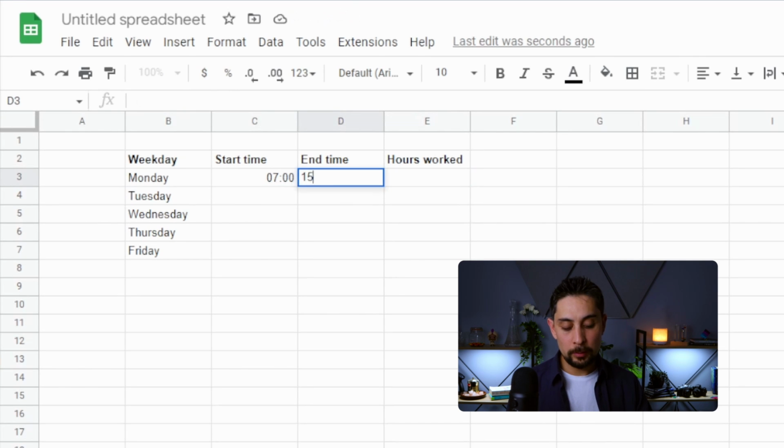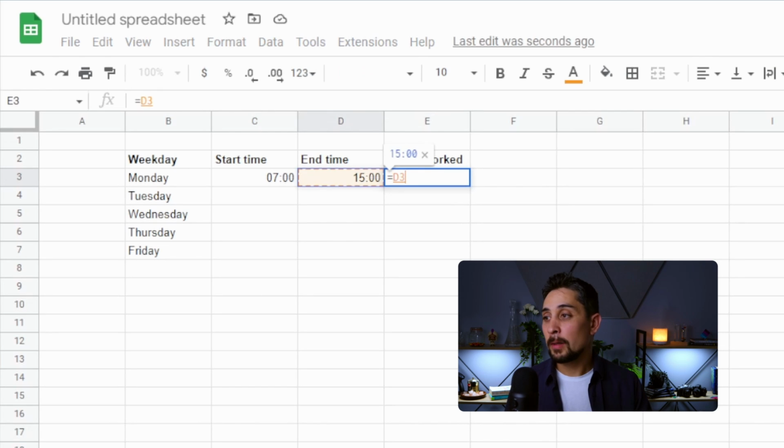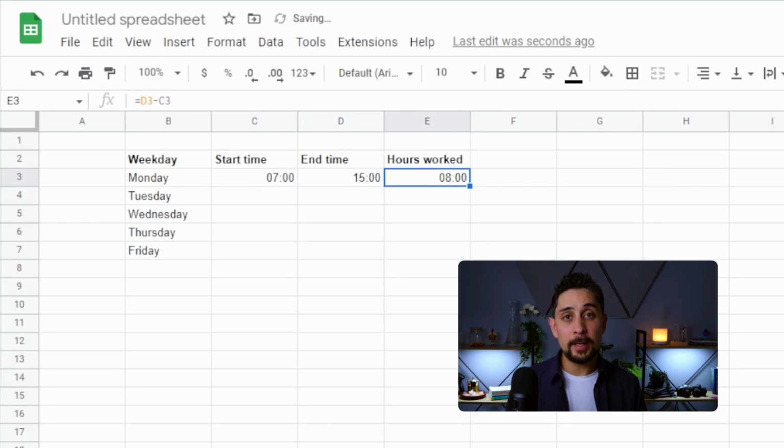For the end time, we could use 24 hour time, which would be 1500, or we could just type in 3 p.m. and that automatically changes it to 1500. For the hours worked, it's just the end time minus the start time. D3 take away C3, press enter, and we get 8 hours.